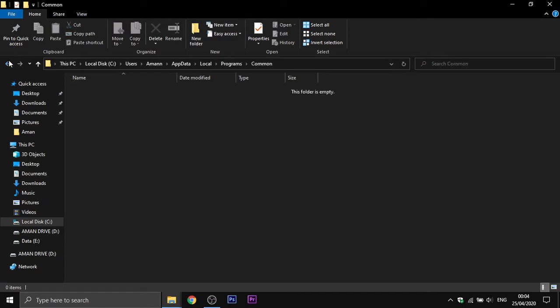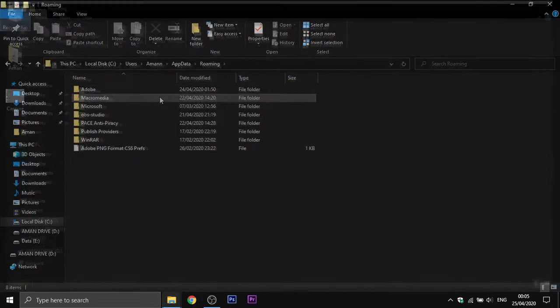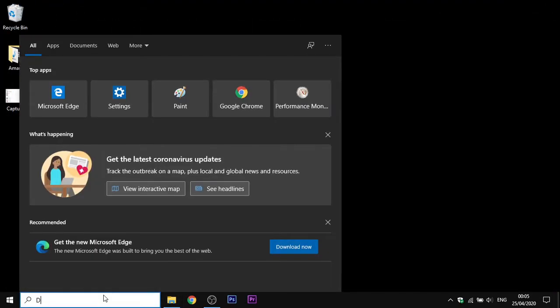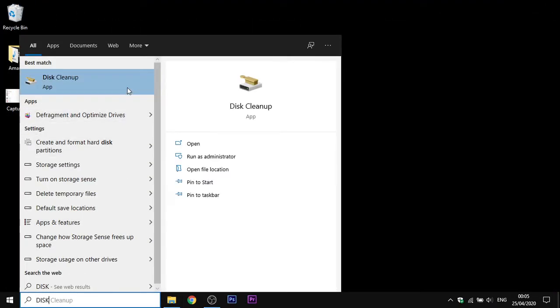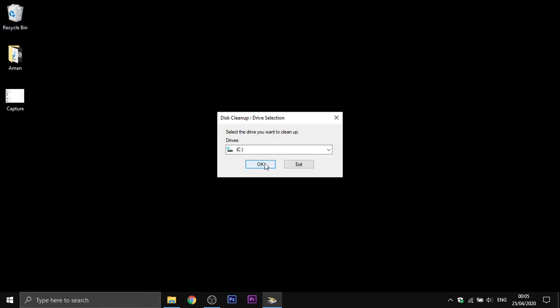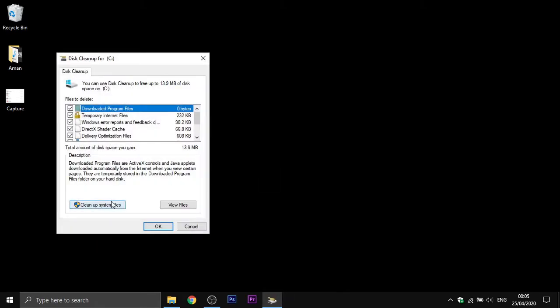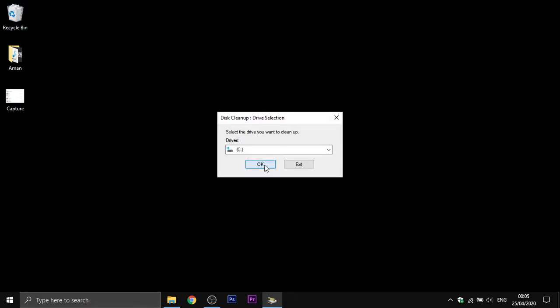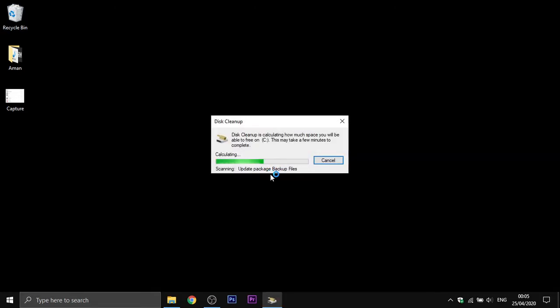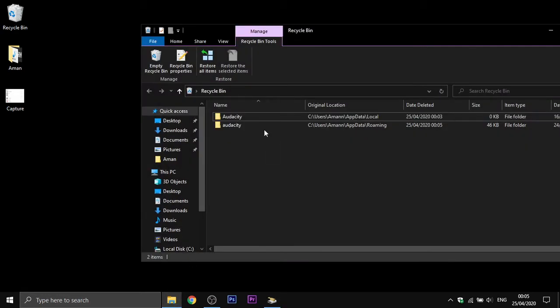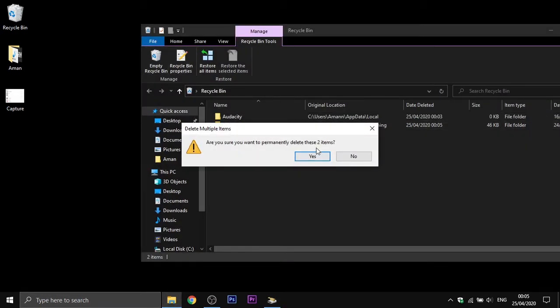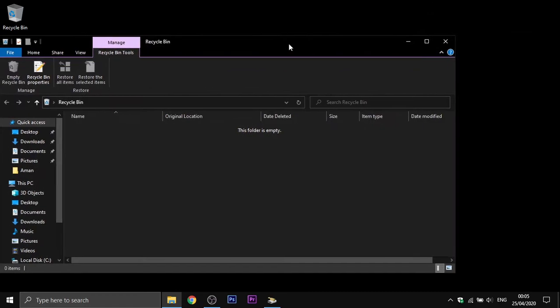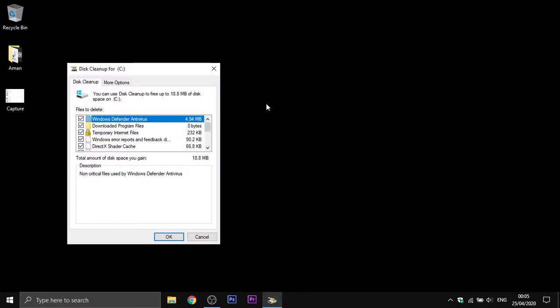Now that you've done all of that, you go into the Start menu again and click Disk Cleanup just to clear any remaining residue. Disk Cleanup is a Windows tool which just deletes any unnecessary files. It will also clear the recycle bin for you.